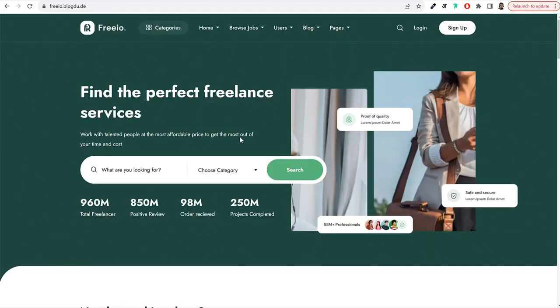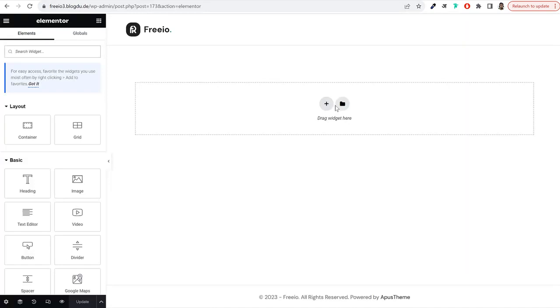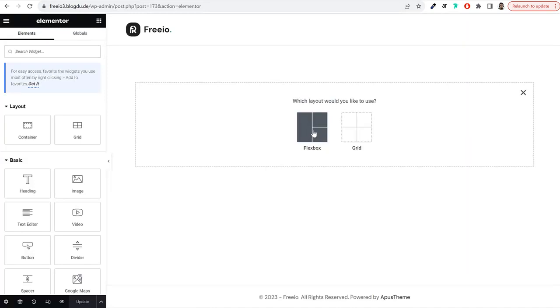All right. Now let's start creating this. So first we have to start with this first section. To create this section, first of all, you can see we have 2 columns. Here, left hand side, we have these options, and at the right hand side, we have these images and so on. So for this, we'll click on this plus button and we'll select flex box.